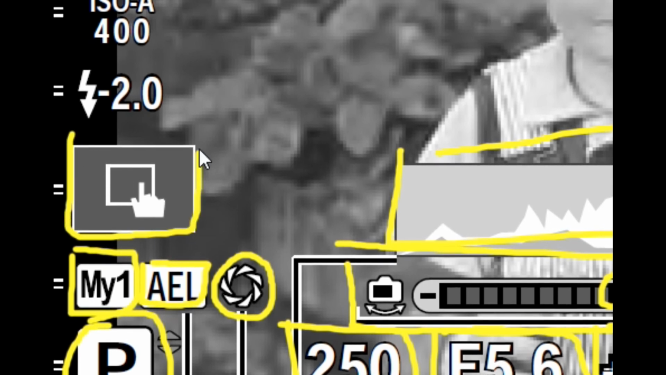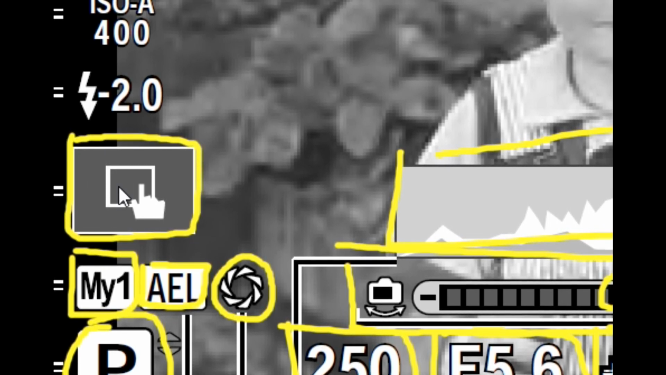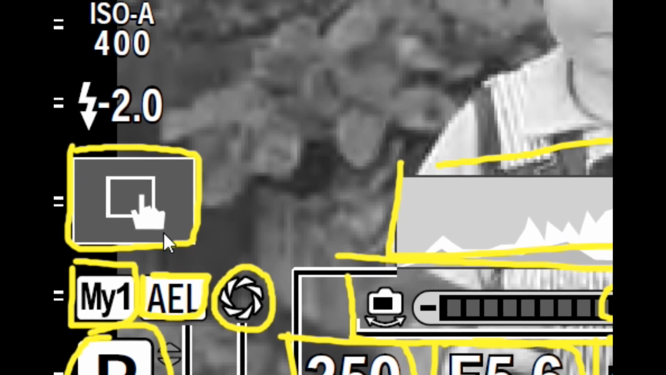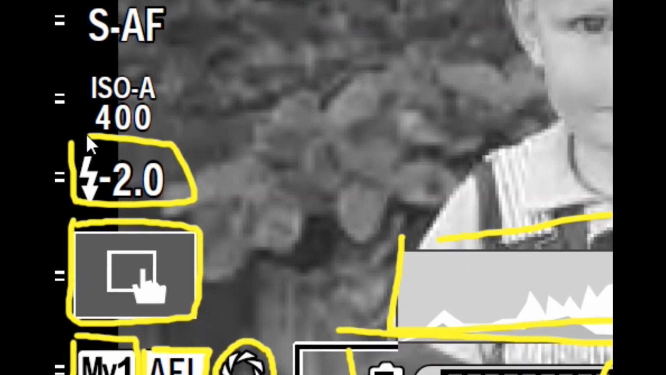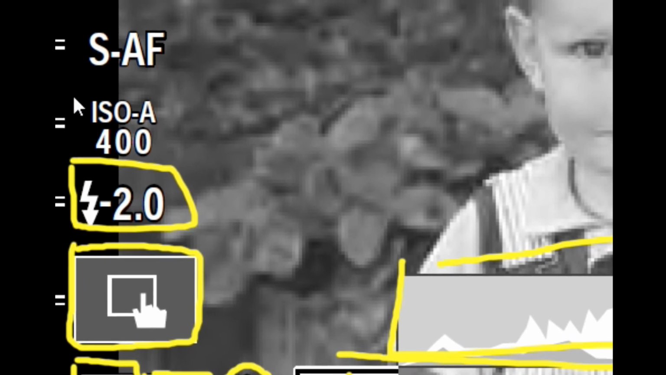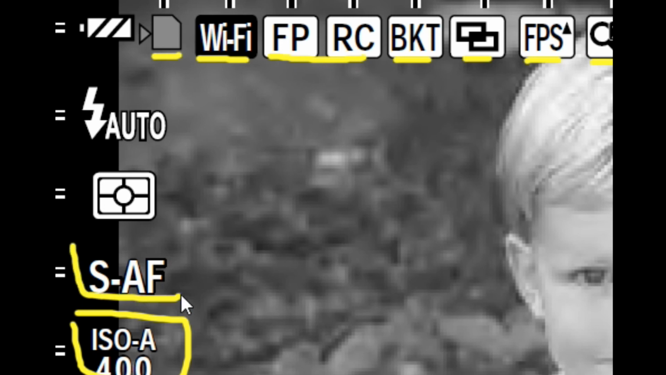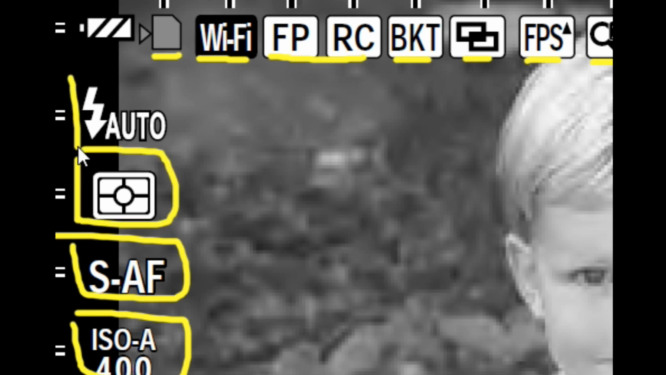This is the touchscreen options. You can change it by touching the screen. This is the flash intensity control. This bit here is the ISO sensitivity. This here tells you what kind of focusing mode you're in: autofocus, single autofocus, continuous autofocus. This here tells you what kind of metering mode you're in. This here is for the flash, to tell you what flash mode you're in. And this last bit here is the actual battery check.